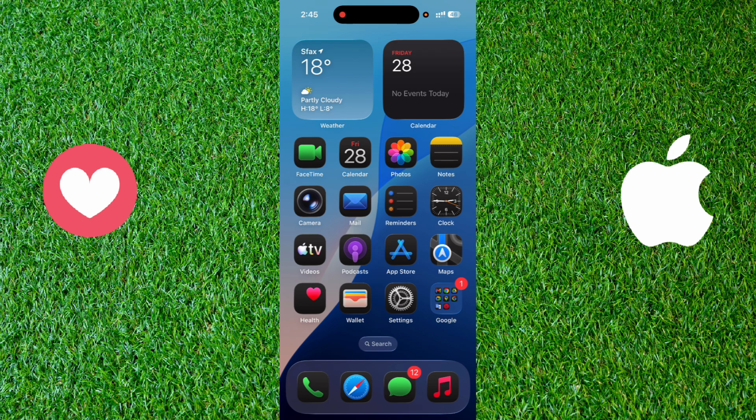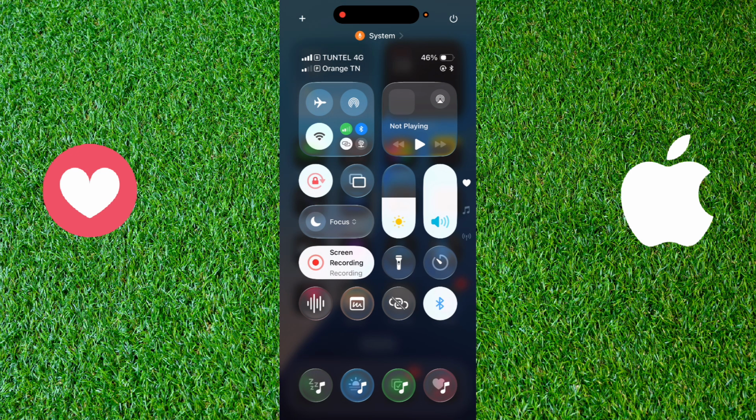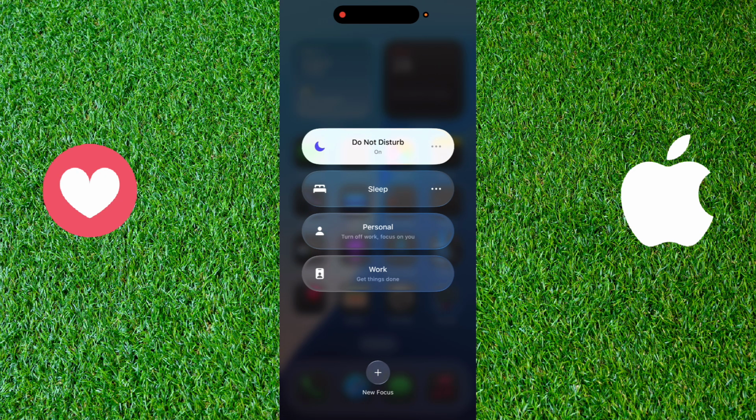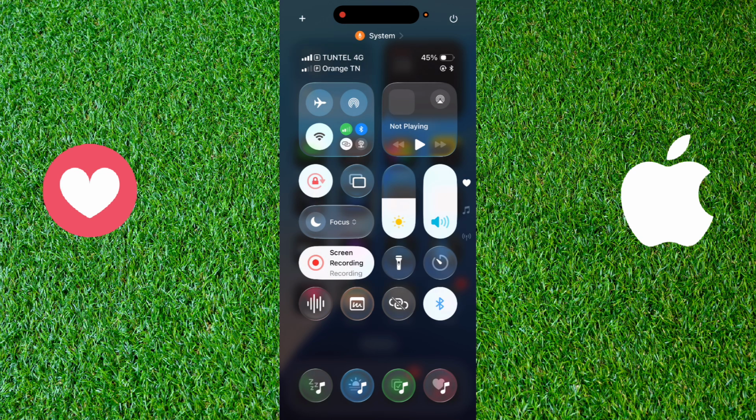You have just to swipe down from the top right of the screen, and as you can see here, there is an option called Focus. You have just to click on it. So for example, now I activated the Do Not Disturb mode. So to activate it, you have just to click on it, and as you can see, the Do Not Disturb mode is on, and I can turn it off also. And like this, you can turn on or off the Do Not Disturb mode on iPhone with iOS 26.